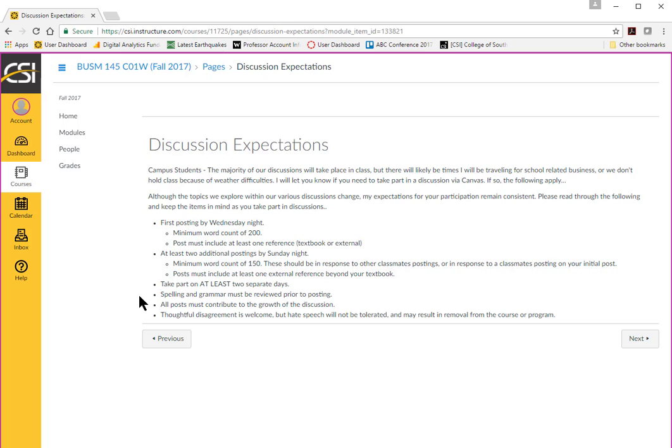If the discussion needs external references, then pull those into play, either from something online or your textbook, and make sure that you reference what it is that you've pulled in, and you'll put that at the bottom of your posting in APA format. There should be at least 2 additional postings by Sunday night. So that means you're going to take part at least twice during a week in the discussion, preferably more.